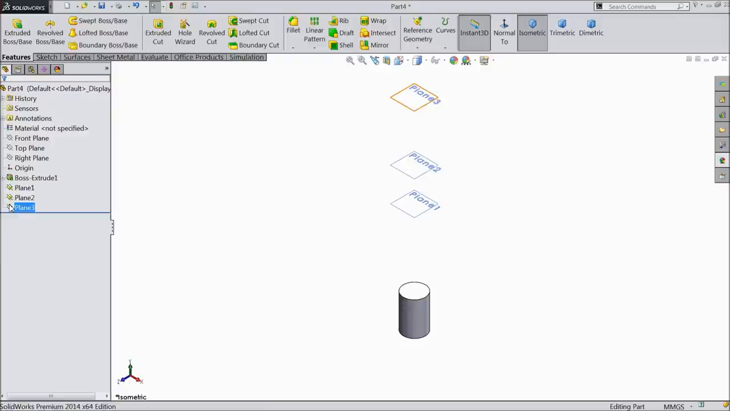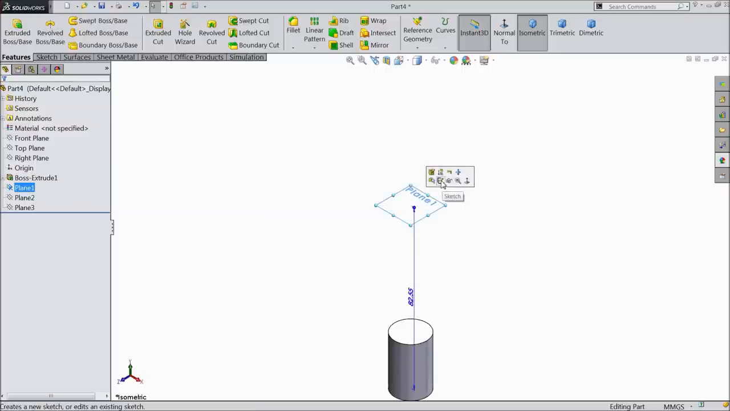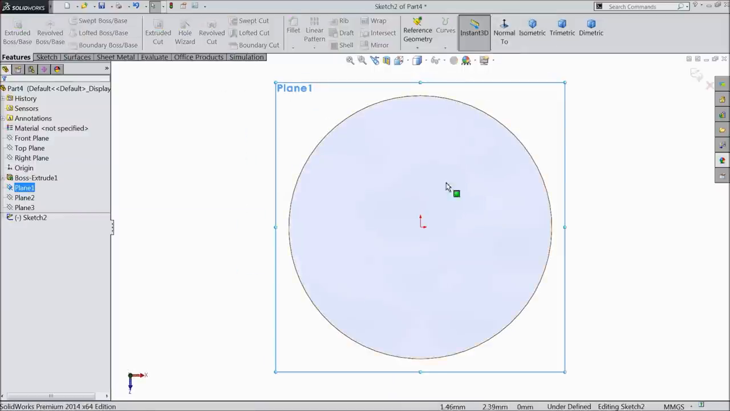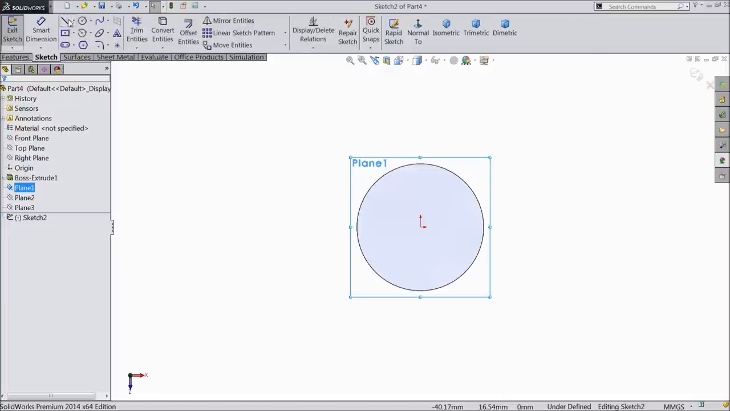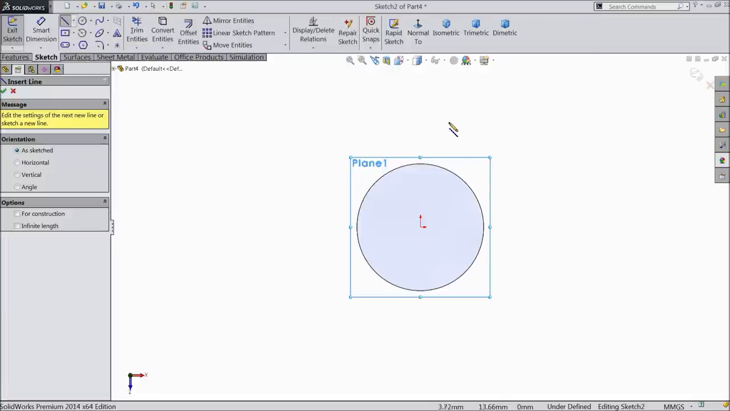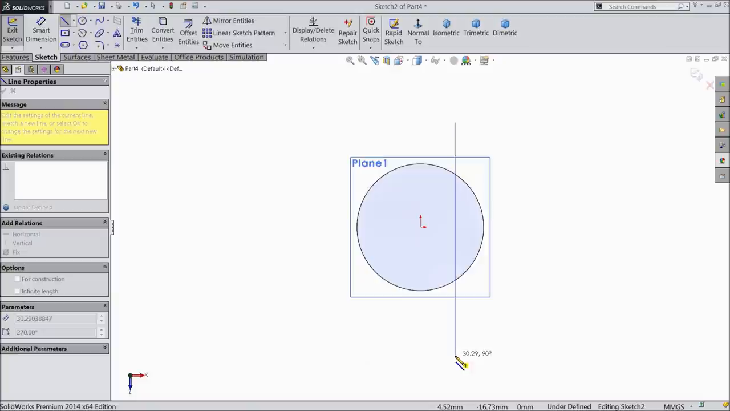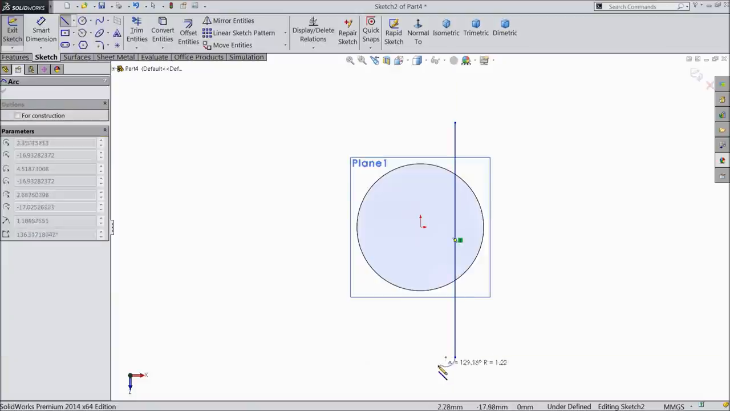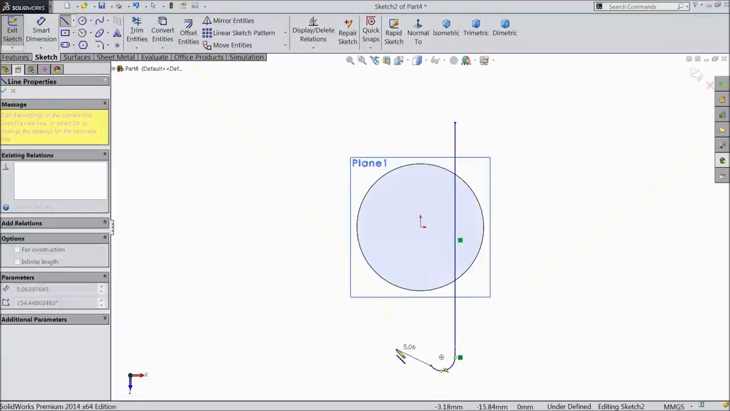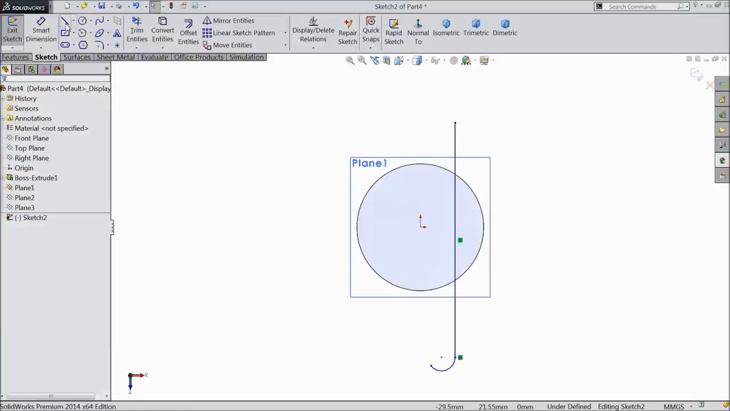Okay. Now hide these two planes. Now select plane 1, sketch, normal. Now it's time to define some geometry here. Draw a vertical line, convert and draw one arc. Exit.